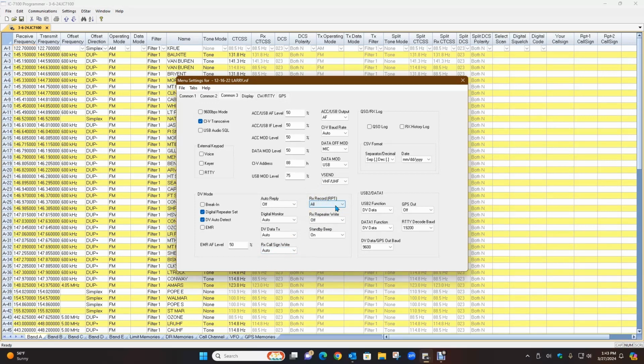I record the PTT. I could receive repeater right. I could have that on, but I've got it turned off. Standby beep, and then I've got USB to data 1, and this stuff I really haven't messed with because this generally has to do with your GPS information, and I don't have a GPS hooked up to it.